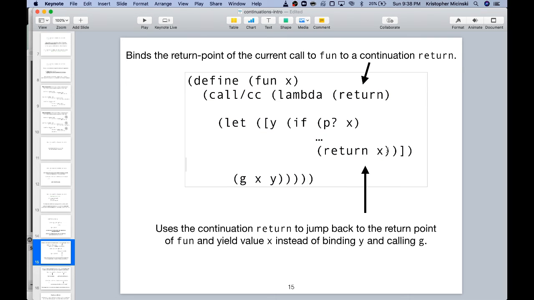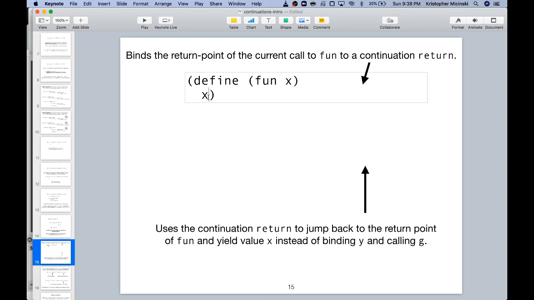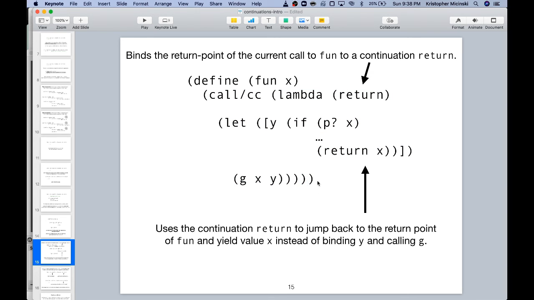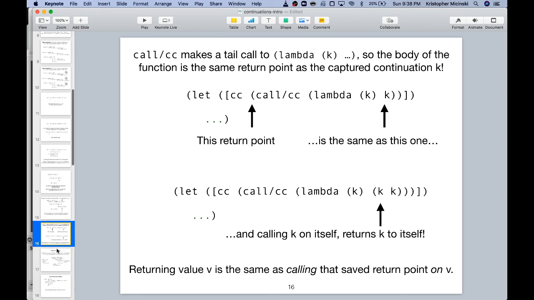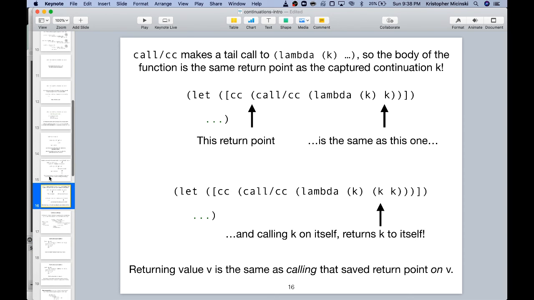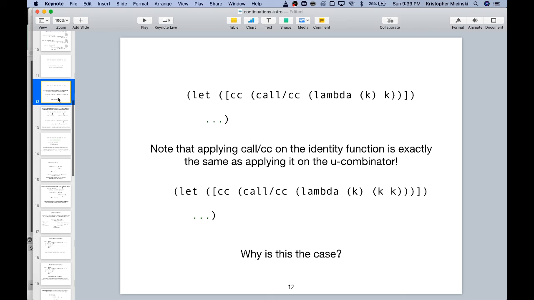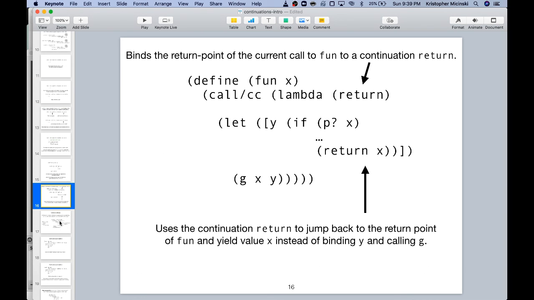So let's say you call return x right here. Well, that will just jump up to here and return x, and that will be the return value of the function. Otherwise, if you don't, it'll just keep going and return normally. So call/cc makes a tail call. You can see this return point. Sorry, this slide actually goes with the U combinator stuff, so I'm going to move that around.